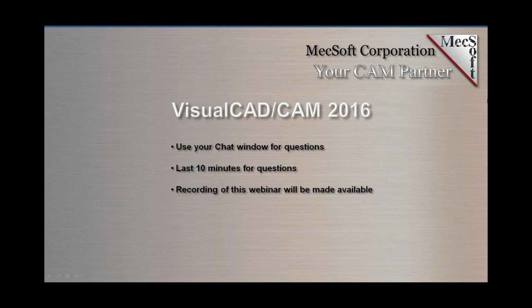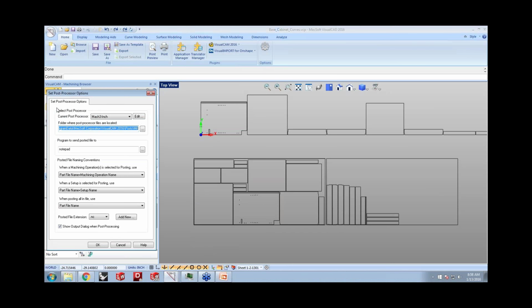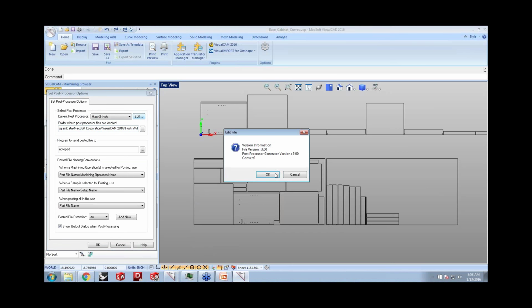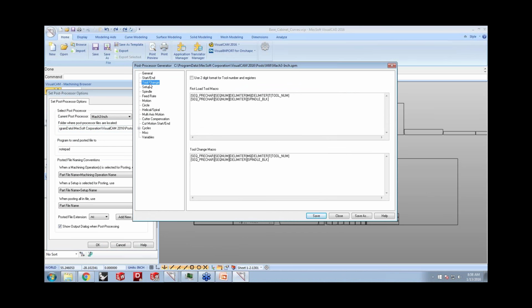Okay, thank you. Any other questions, folks? Is it possible to make changes in the post processor for Visual Mill, Uday? That's one you can take on. Absolutely. The post processors can be edited and customized. So if you go over to the post processor options and you select edit, you can go into the post generator and you can customize and edit your post processors. And the post generator is built into the product, so if you need help in editing it, you can always reach us out at support at MecSoft.